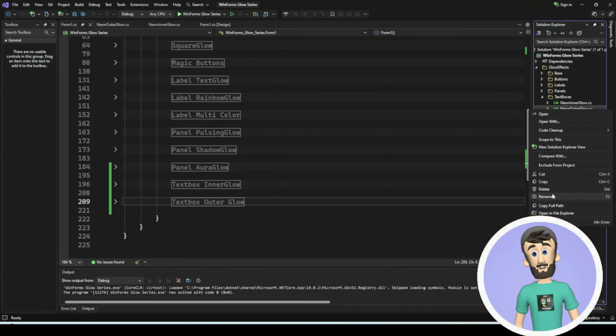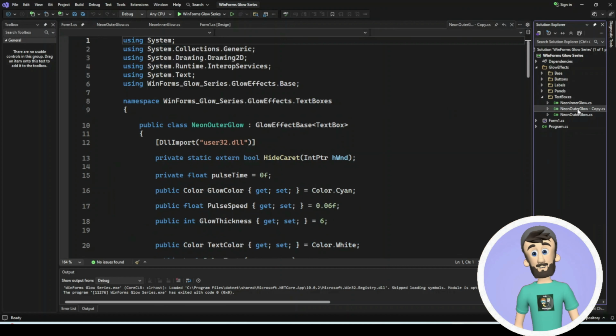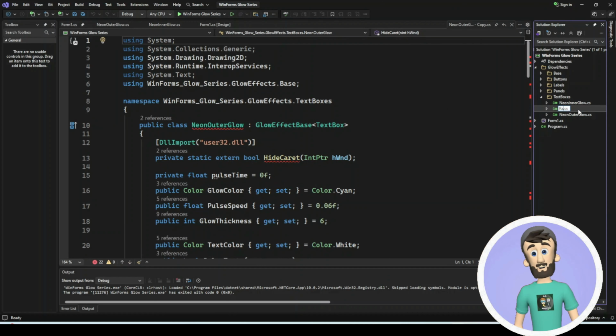Now let's take this one step further. To create the next effect, we don't start from zero. We simply copy the Neon Outer Glow class and paste it as a new class. After that, we rename it to Rainbow Glow. And of course, we also rename the class name itself inside the file. At this point, nothing is broken. We still have a fully working glow effect. Now we start shaping it into something new.